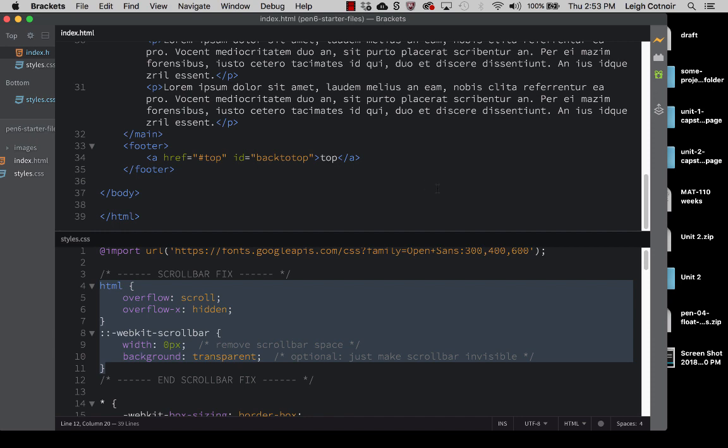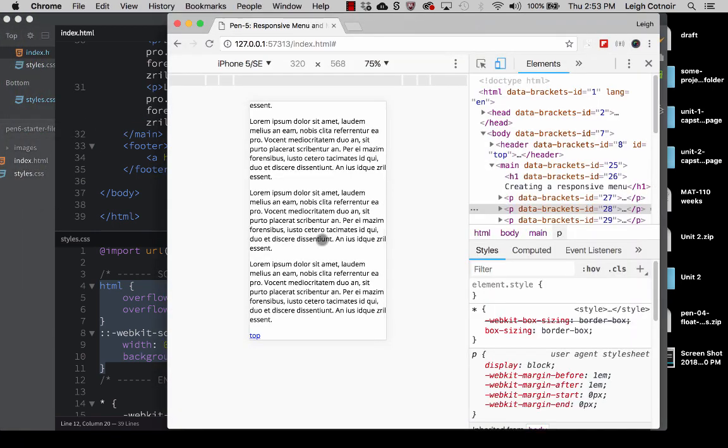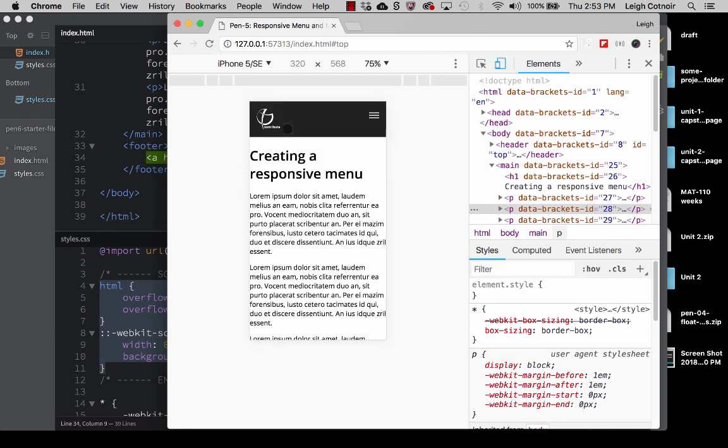The other thing that I want to do, if I come back to my browser, is you see now I see this little top link, and if I click on it, it jumps back up to the top. Now the thing I also want to do is I want to get this main tag that's got all this other content so it's not sitting right up on the edge.